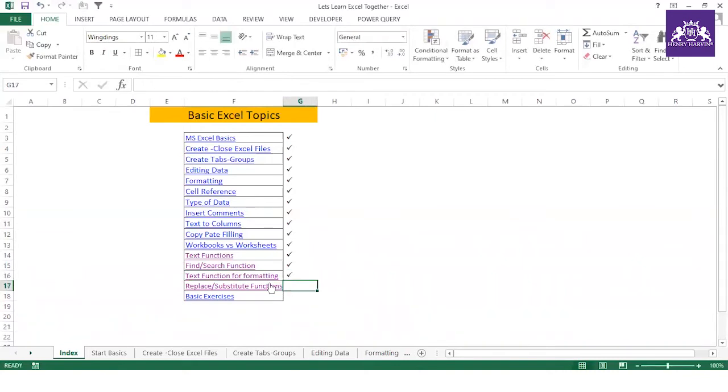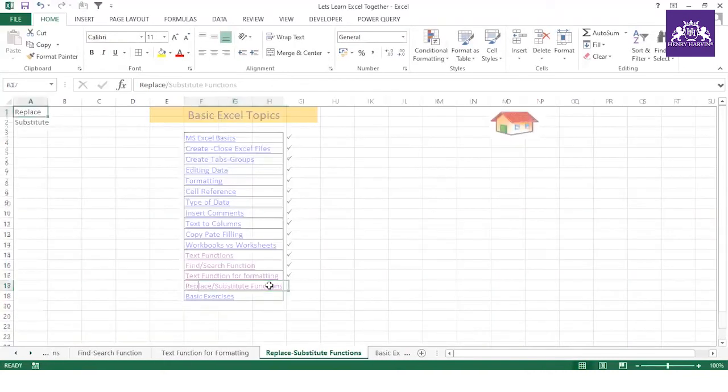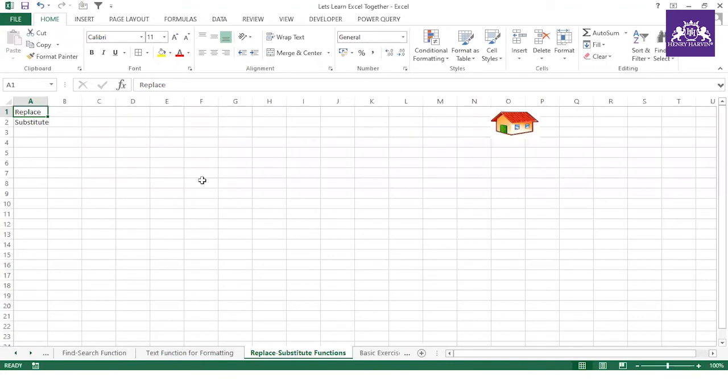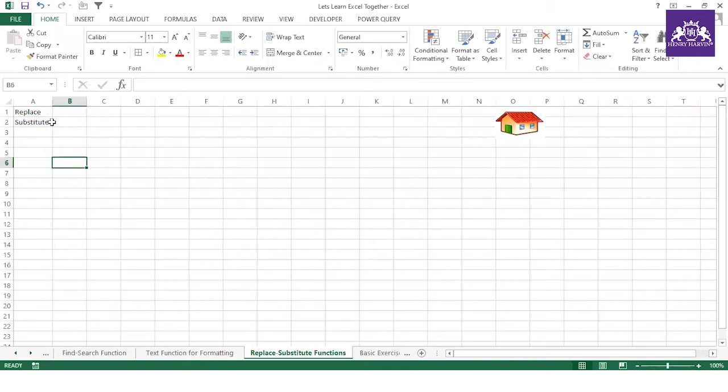Let me go and check this. Guys, replace and substitute function. So what is the replace function and what is the substitute function? When you know the location of the string, you can use the replace function. When you know the string to be replaced, you can use the substitute function. Let me tell you, substitute function does not support wildcard characters. So I will tell you about wildcard characters.